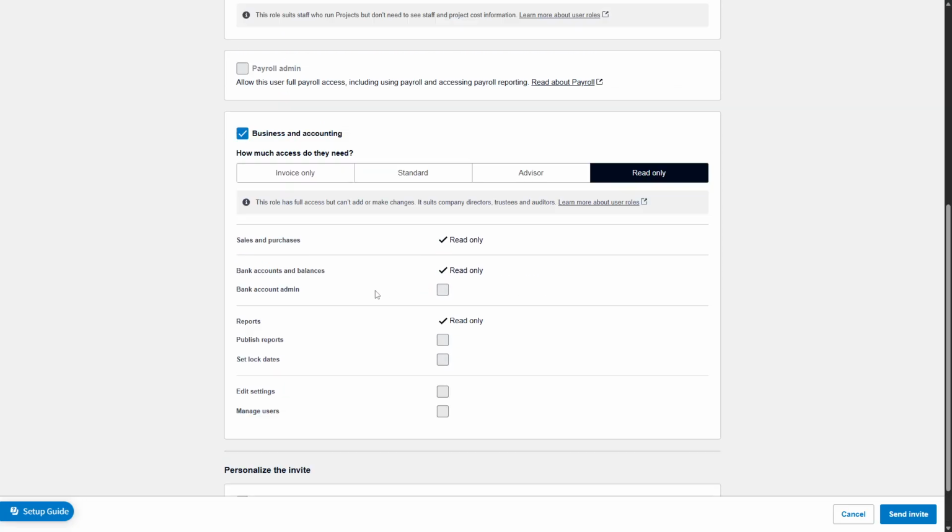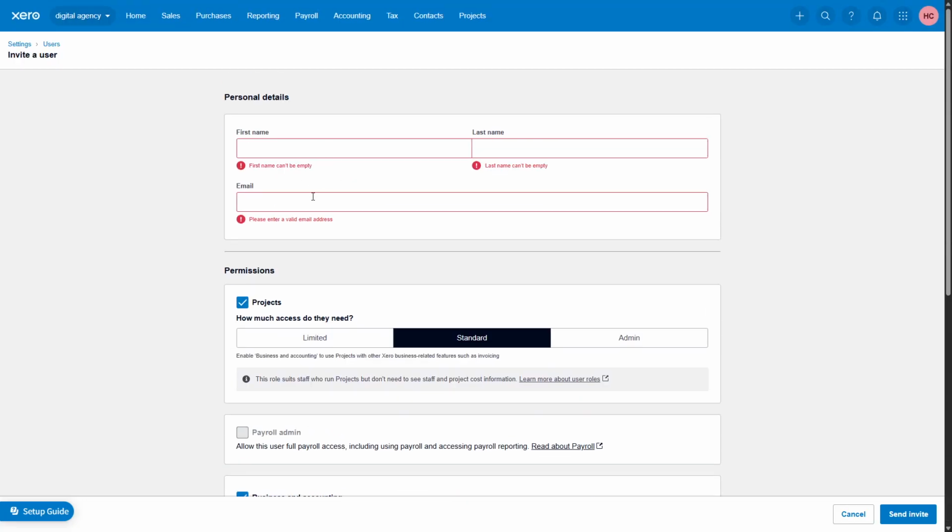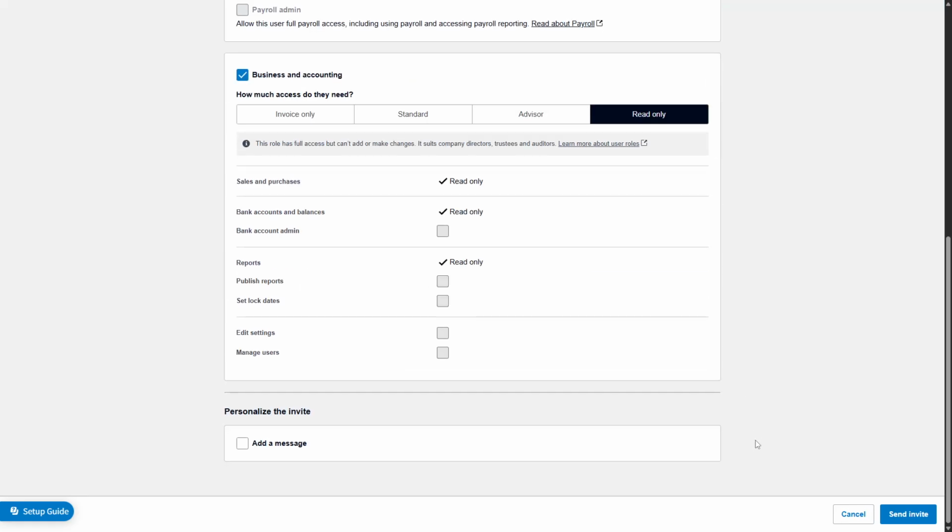Once you've decided on the appropriate access level, simply click Send Invite. The invite will be dispatched to the specified email address, and the recipient will be guided through the steps to access your Xero account. Remember, managing users in Xero is a great way to delegate tasks while maintaining control over who can see and manage your business's financial data. Ensuring each person has the correct level of access is key to maintaining both security and efficiency within your organization.